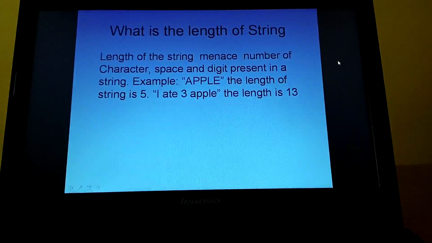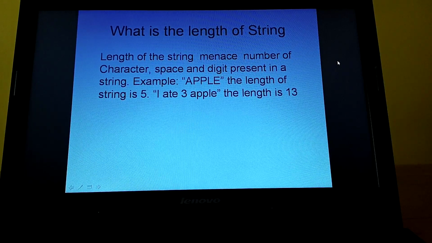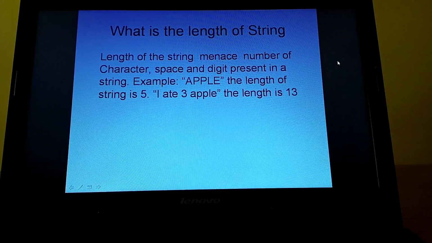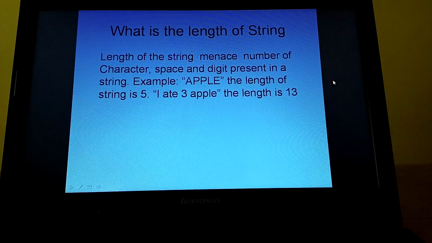Now what is the next concept? What is the length of the string? What will you understand if I say the length of the string is 5? Length of the string means the number of characters, spaces and digits present in that string. Example, apple. The length of the string is 5. Why? Because 5 characters are there. The next example, "I ate 3 apples." The length is 13. How will it be?